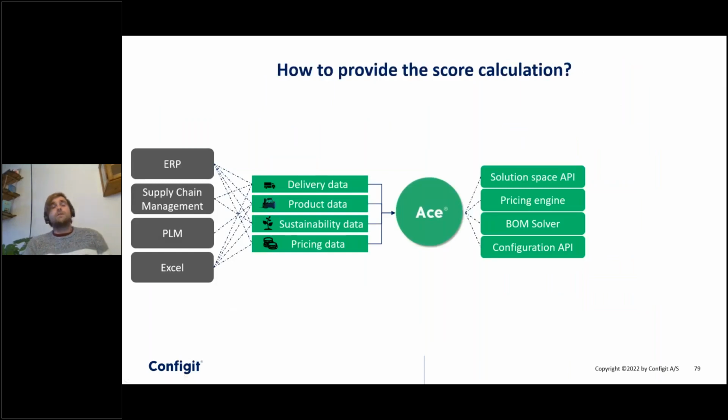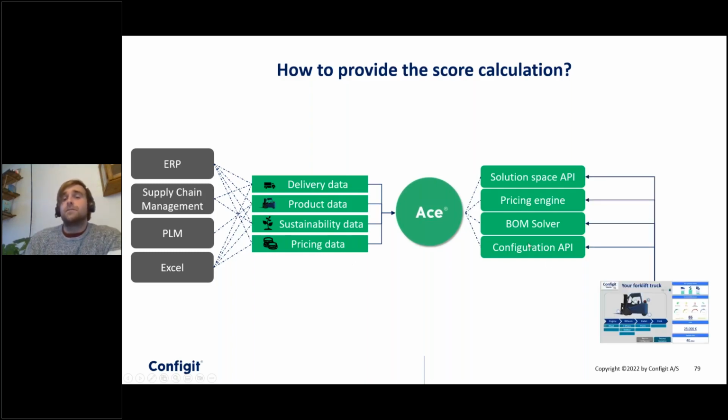So we saw that we could calculate all the different scores that we need for the optimization within Configit ACE and its modules. We need some data from outside systems, for example, Excel or PLM or ERP systems. It could also be maintained in ACE itself, but it is usual to use other systems to maintain this kind of data, for example delivery data, sustainability data and pricing data as well. And then with our modules and the configuration API, we could provide a lot of different configuration applications with the same behavior.